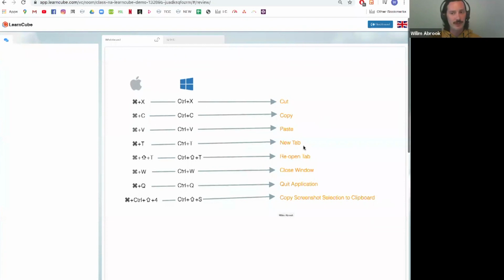So when I'm in a browser like Chrome or Explorer or whatever, Command T will open a new tab, and Command Shift T will reopen that tab. Control W, oh, I've written down close window, which I'll change, it should be close tab. Control W will close the tab, and then Control Q will close the program. Most people will know those, but it's nice to have that as a reference. The last one here is the tricky one.